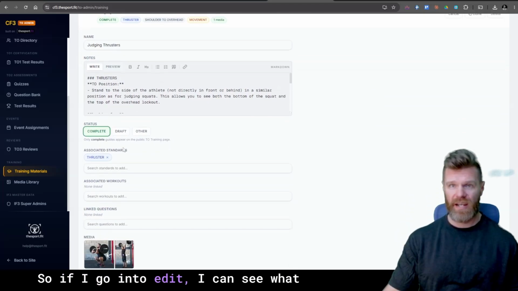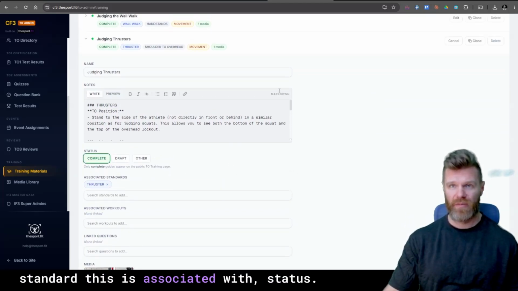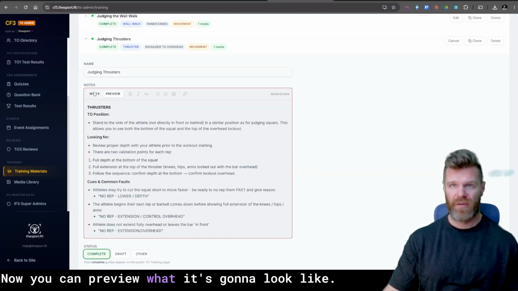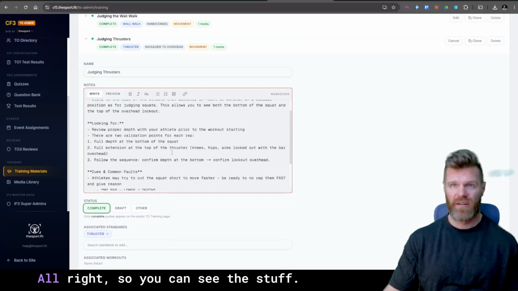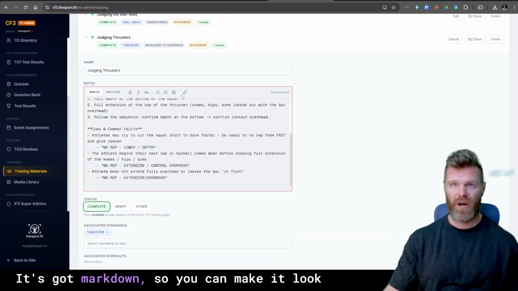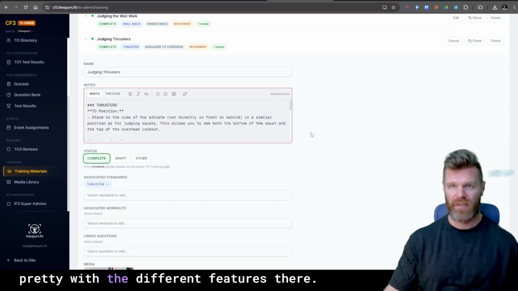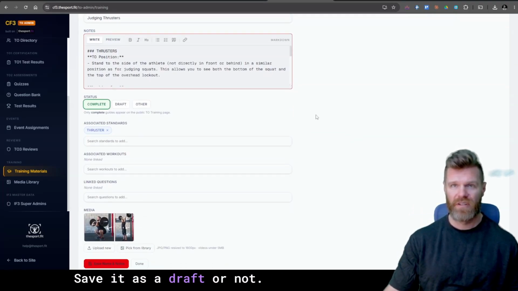All right, so if I go into edit, I can see what standard this is associated with, status. Now you can preview what it's going to look like. We can write that content in there. Make that bigger, right? So you can see the stuff. It's got markdown, so you can make it look pretty with the different features there. Saved as a draft or not.